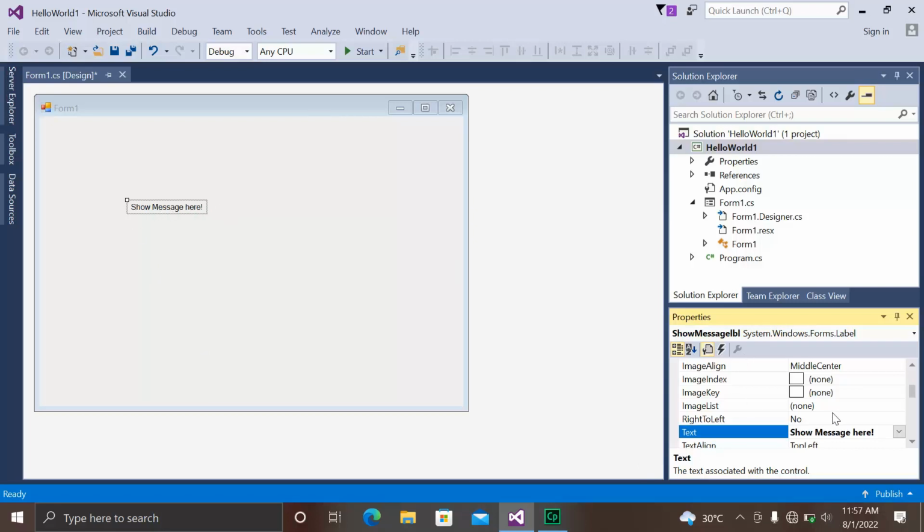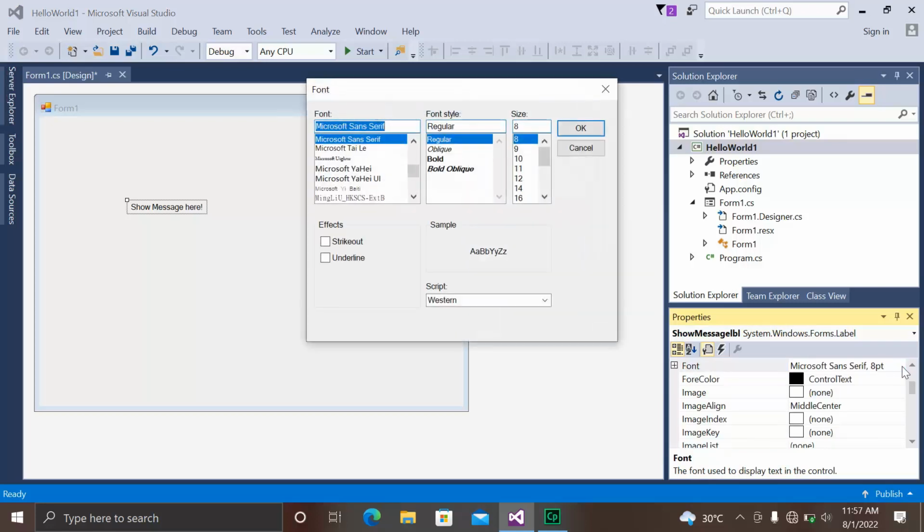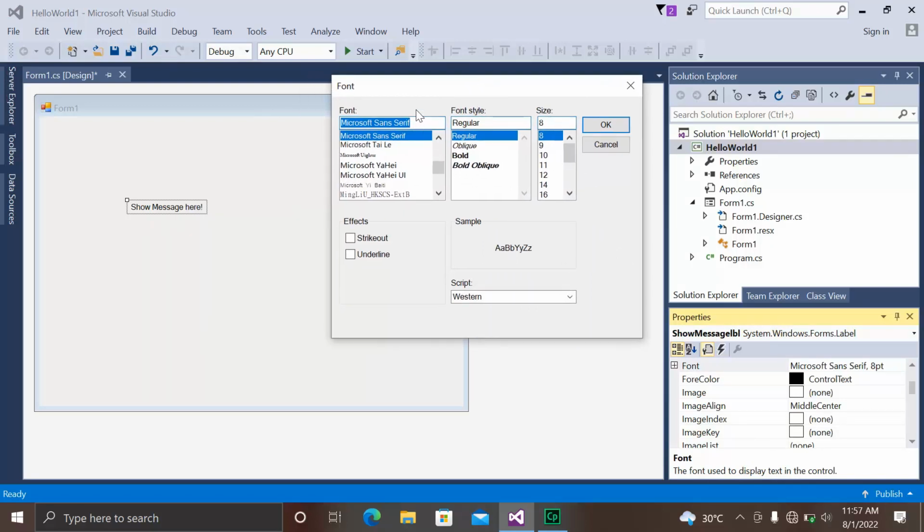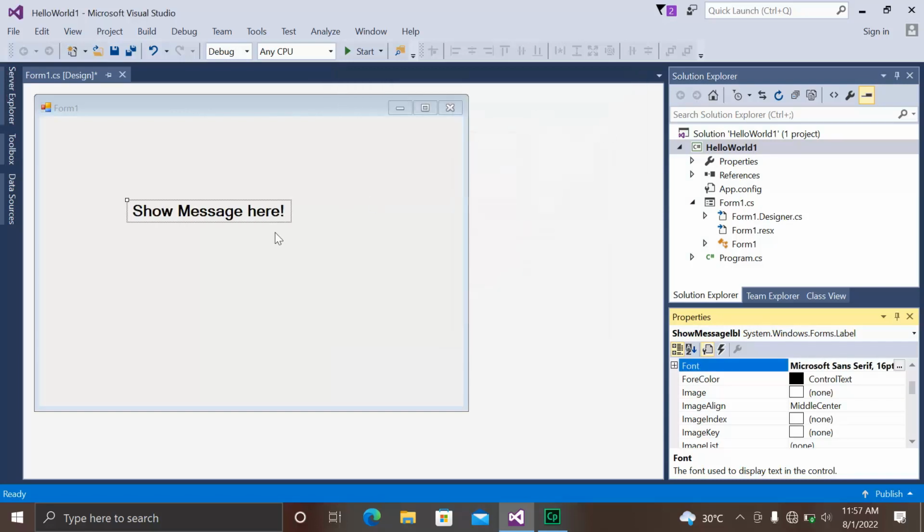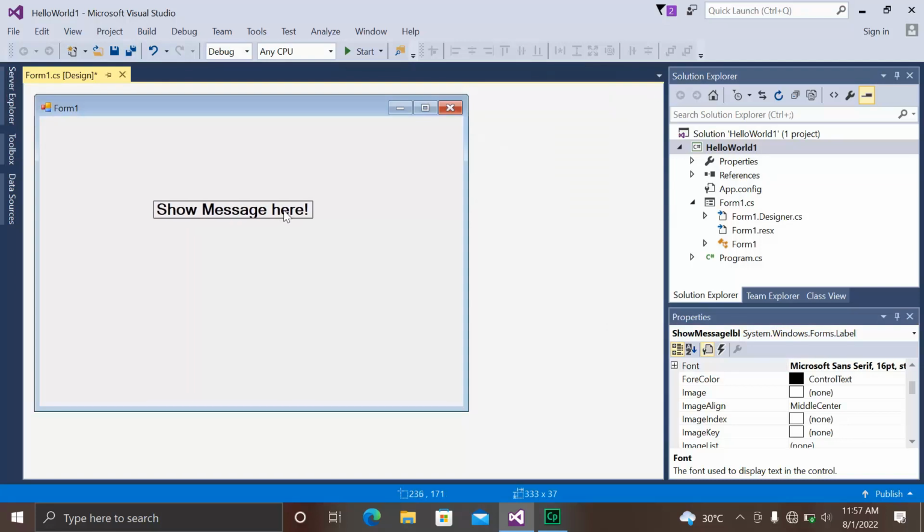So let's try and make some formatting to this text. Font. Click that three dot button there. The font dialog box appears. You can change the font name, font type, font size. Okay, so let's make this one bold. Let's make the size 16 also.